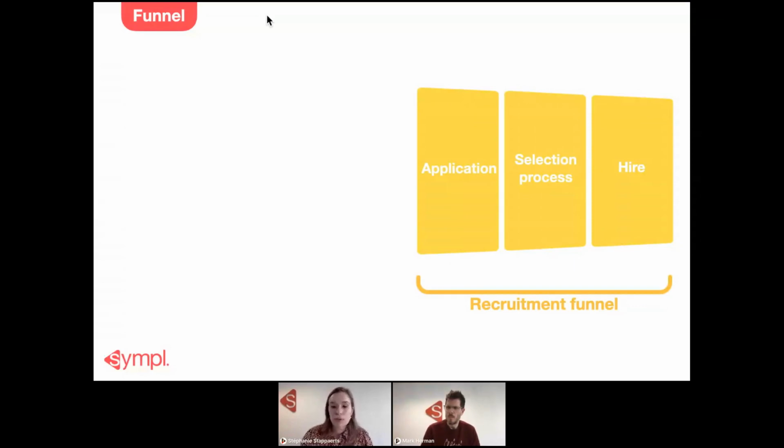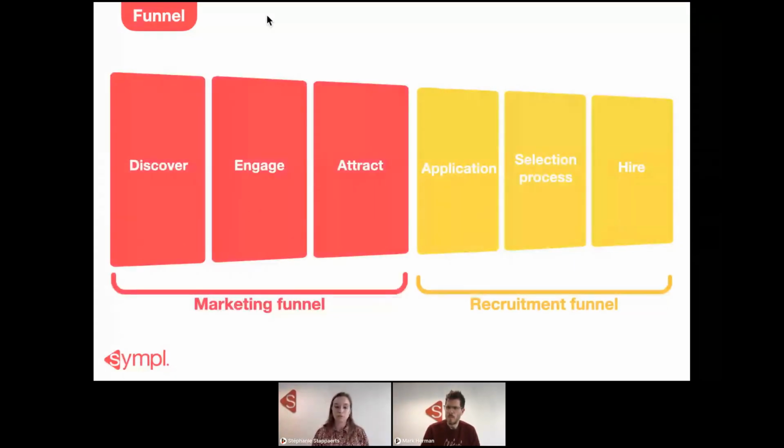But before the recruitment funnel, you have the marketing funnel. The marketing funnel is important because you want people to get on your vacancy, and you have to attract them. In the discover phase, you can show a general advertisement, a blog, a topic about your vacancy, but not your specific vacancy. For example, if you're looking for someone in construction, you're going to show something about construction, but not your specific vacancy yet. It's to build audiences.